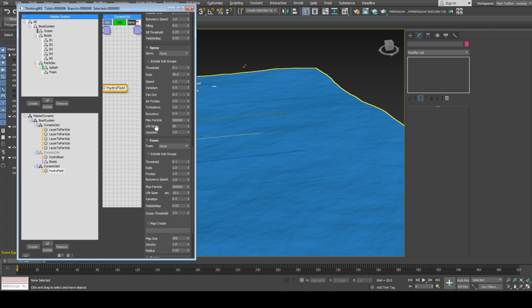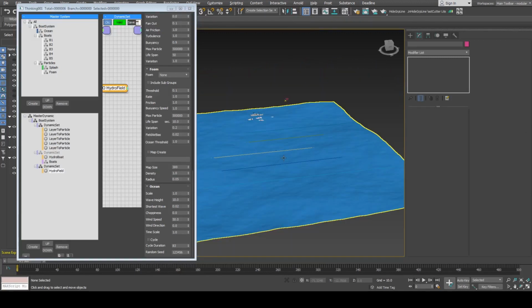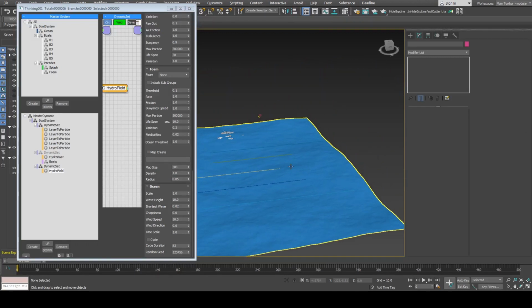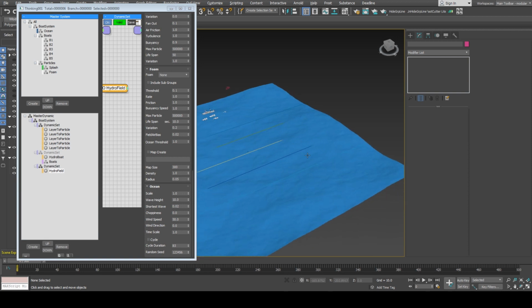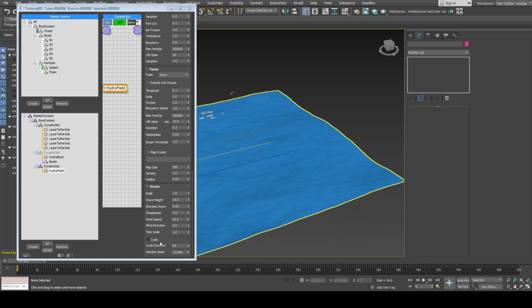Yeah, I will continue this tutorial in the next part. I'm going to pause now. Okay, so yeah, we got the hydrofield node, and if I increase the time scale value, the ocean wave speed will increase as well.